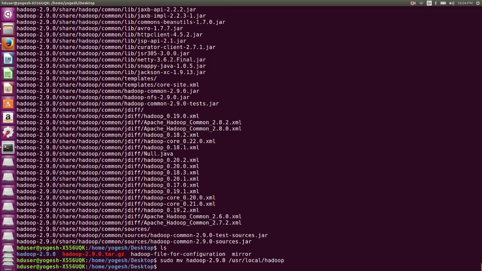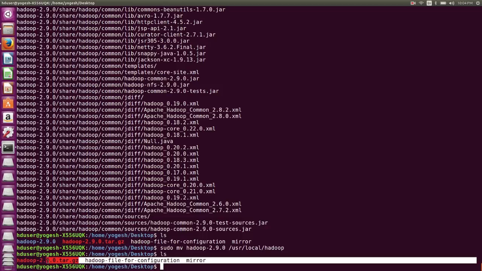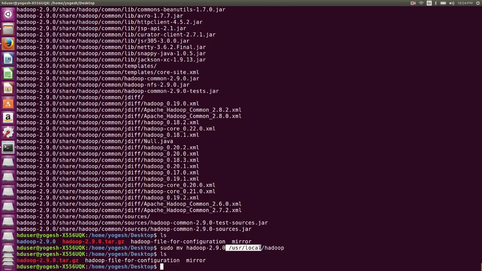So it is moved. You can check it now. It is not here. This particular folder was present earlier, and now it is not present here because it has been moved to /usr/local. So after moving that Hadoop folder to /usr/local, we will move to the next step. The next step is to change the ownership of the Hadoop folder which we have moved just now.